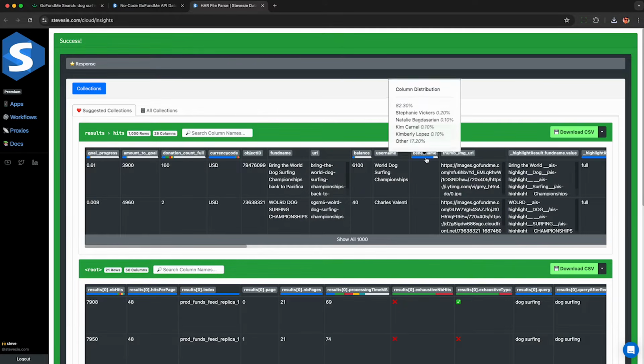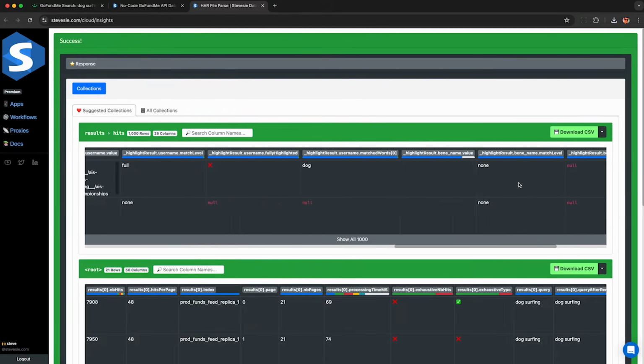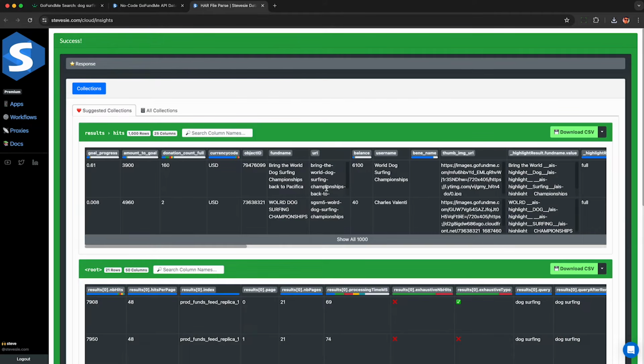Here's the username of the fundraiser. I'm not sure what this base name is, but it looks like some personal names here, so I don't want to hover over it too long. Link to the thumbnail image. And there's a bunch of random metadata I think is just used for the search results presentation layer over here, not too useful. All right, now let's look up the donor list for this first fundraiser about the dog surfing.